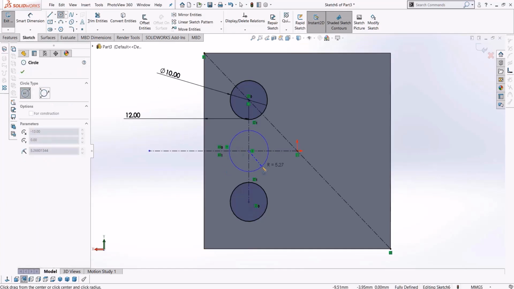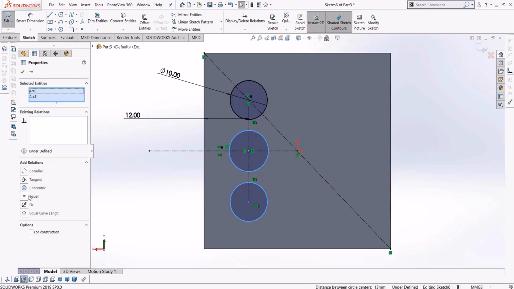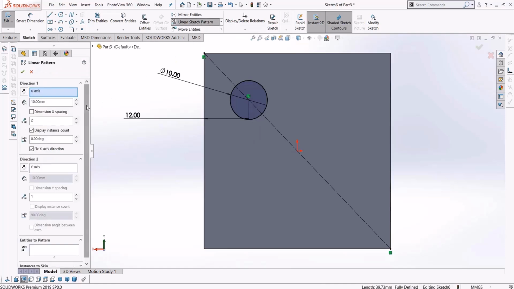I want to draw another circle exactly at the intersection of these and say that these two are equal. Do you agree that if we draw another center line here, we can copy the entire assembly? This has always worked like this, but now we want to work with a new command together, which is called linear sketch pattern. What does it do?